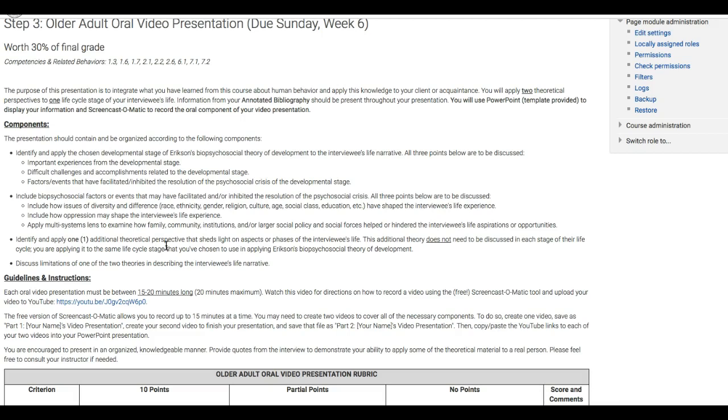And as you can see here in the Engage platform, there's a template that's provided for you. So there's really takes the guesswork out of it. So you want to use the PowerPoint to create your presentation, and then you want to record your presentation using Screencast-O-Matic. So you can narrate it for us here. So this presentation should contain and be organized according to the following components.